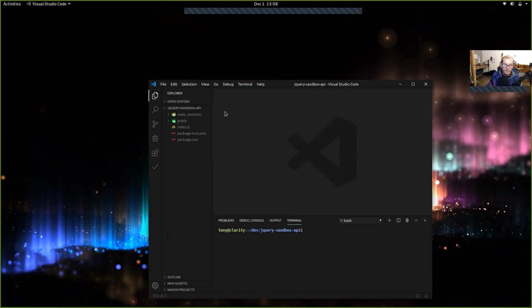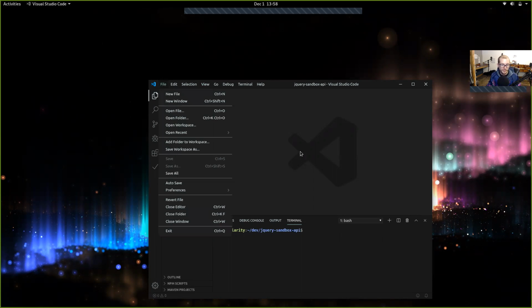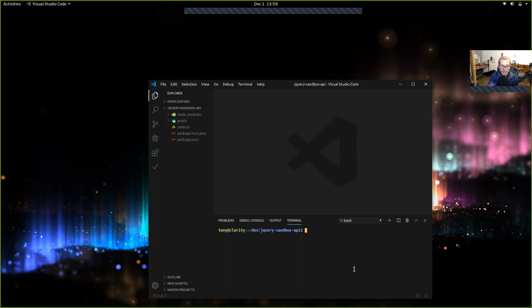Cool. All right, so first thing I'm going to do, I'm just going to create the front end first. And it's going to be very simple. Not going to do much styling, if any at all. So let's just begin by doing that.